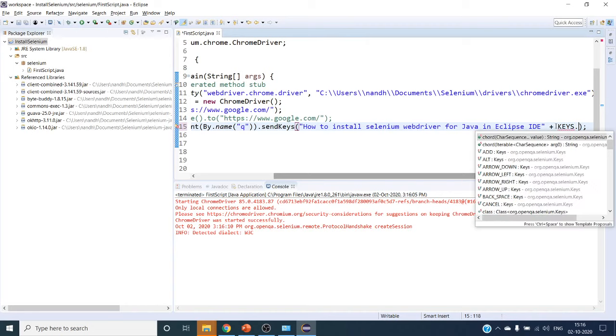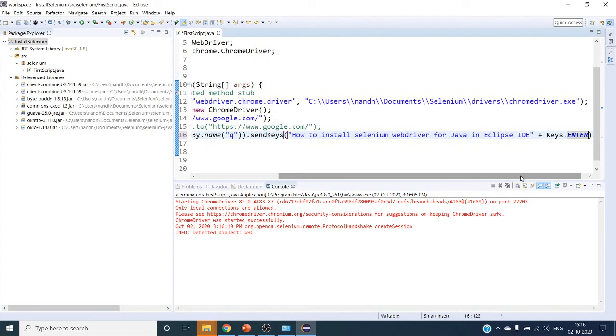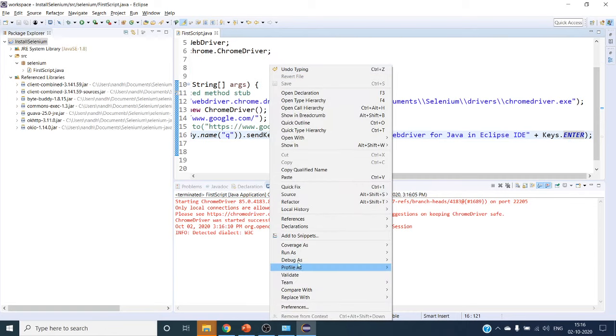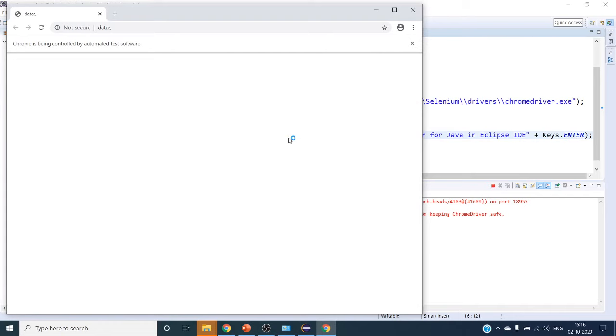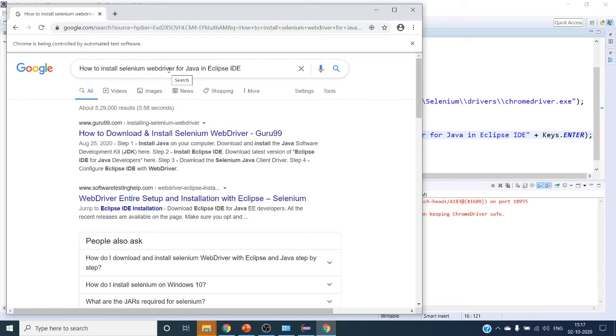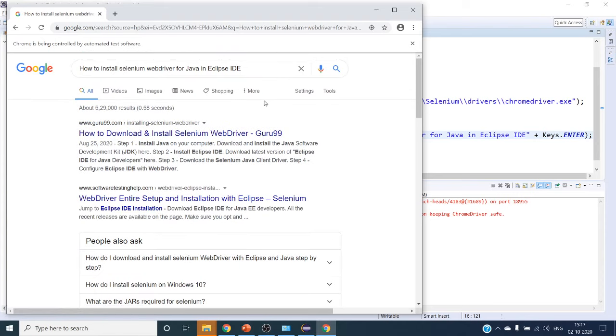This is a Selenium supported feature. You can see here this is coming from org.openqa.selenium.Keys. So just click on that. If you run now, it will press the enter key. It opens the Chrome browser, typing how to install Selenium WebDriver for Java in Eclipse IDE. It is pressed, and you can see multiple websites related to this Google search have been given. This is how the Chrome browser will work with Chrome driver.